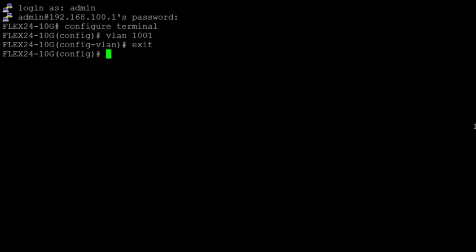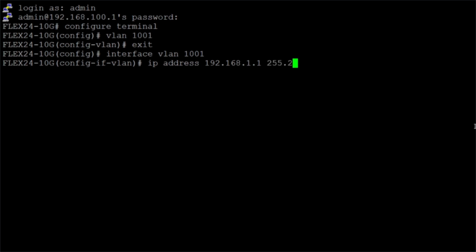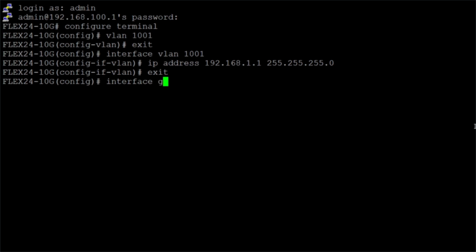We can then exit and enter the command interface VLAN 1001 in order to directly access VLAN configurations. We will assign the default IP of the management port, which is 192.168.1.1, with a /24 subnet of 255.255.255.0. We can do this with the command IP address 192.168.1.1 space 255.255.255.0.